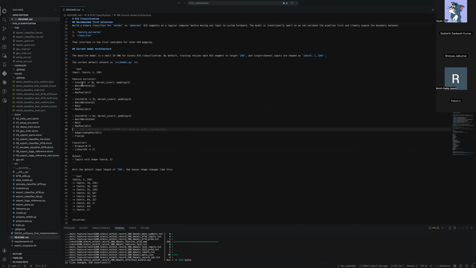For the feature extraction, we have one convolution. After that, we add a batch normalization, a ReLU, and also a max pool. We have this kind of structure three times. After that, we get an average pool, and also we flatten this feature.